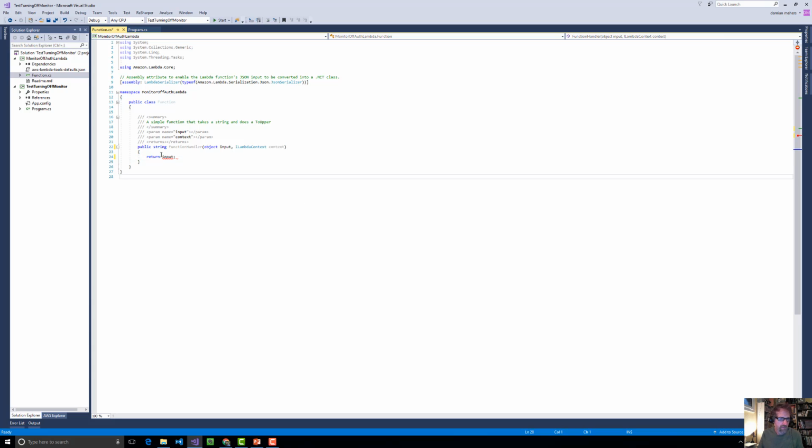Some kind of error happened. I wonder why it doesn't like that. Oh, it's because it's returning a string. Let's return an object as a result as well. There we go. Let's just build that, make sure it works.